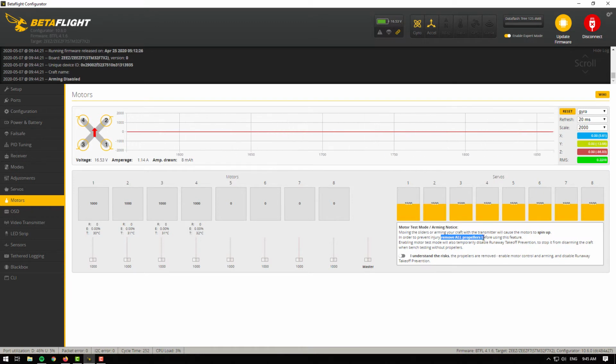Make sure that you remove all of your propellers before plugging in a LiPo and spinning up your motors. Select I understand the risks and slowly raise each of the sliders to double check that your motors are all spinning the correct direction. You can raise the master slider to spin all 4 motors at the same time. Uncheck that I understand the risks and disconnect.